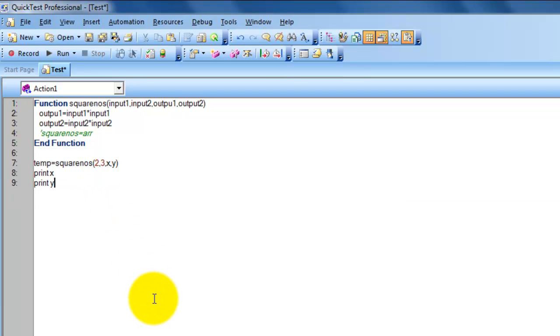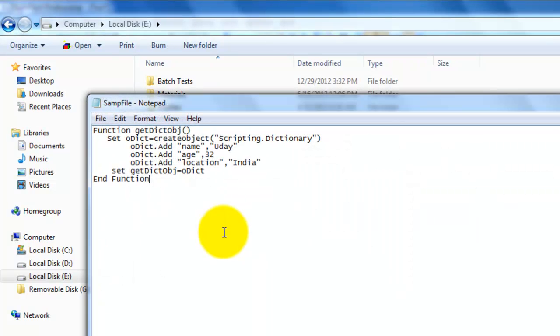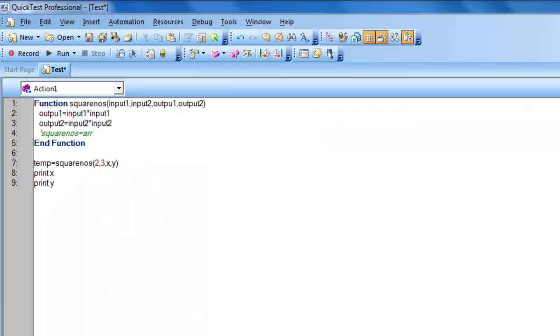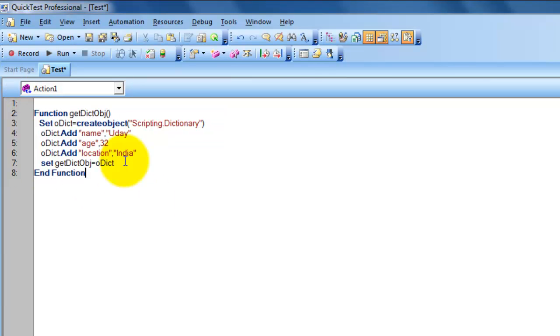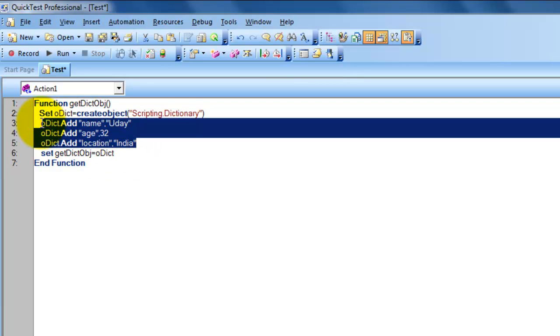Alright, and now how can I return an object? For that, I think I have a small sample file here. Basically this is like a dictionary object. I will demonstrate that code here. Alright, get dictionary object. So here the code is very simple. We are creating a dictionary object. After that we are adding a few values.